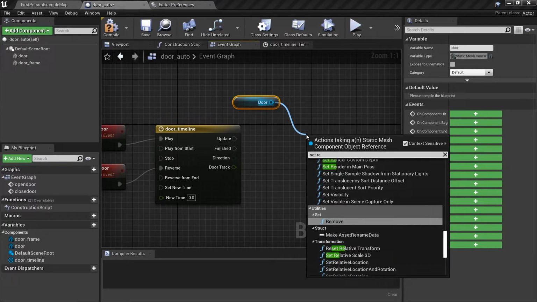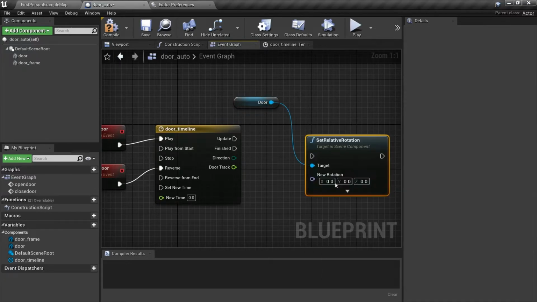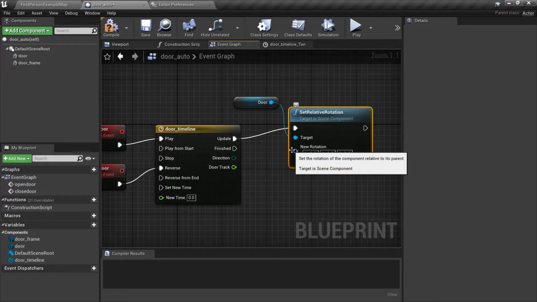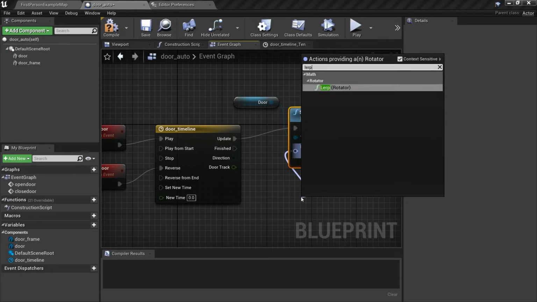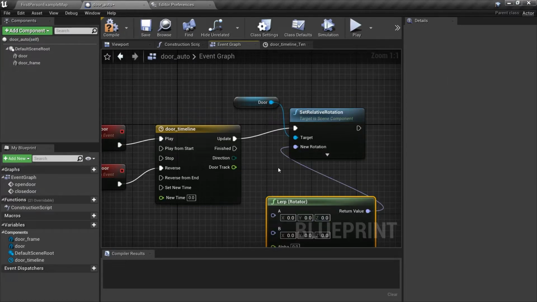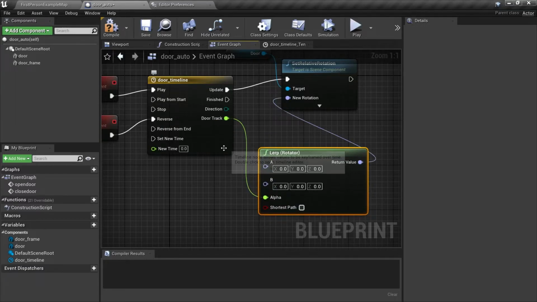Set relative rotation on this, and we need to attach this node to update. And in the new rotation we will add a lerp rotator. Okay, and attach this to the alpha is our door track. We need to always attach the door track to the alpha. We'll not click on the shortest path.